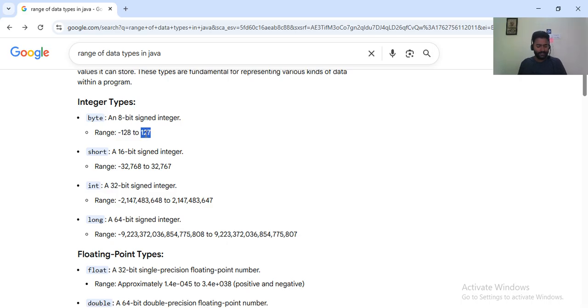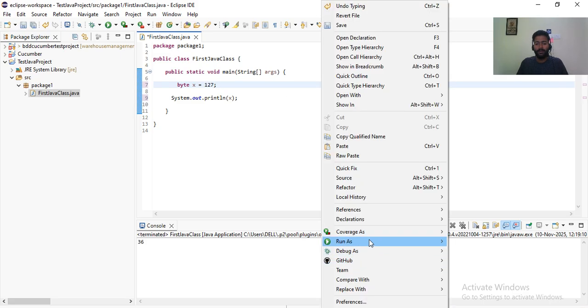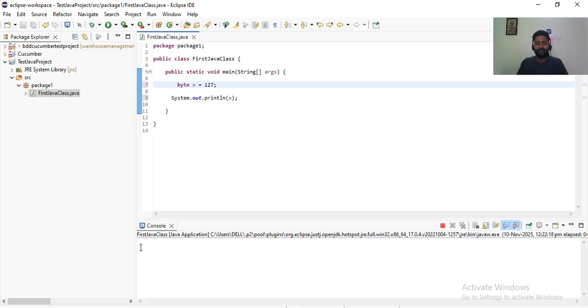So let's see whether the things that we have learned are accurate. I'm going to give here 127. Okay, so there is no error now, and let's try to execute it. You see that 127 came. So let me change it to 128.